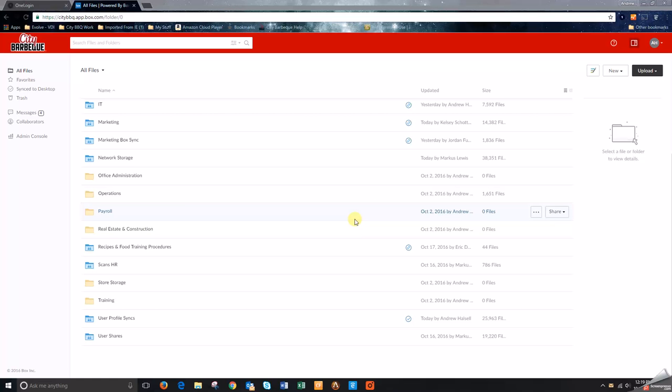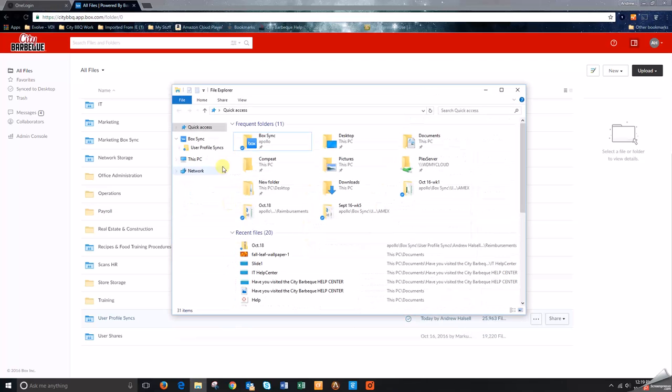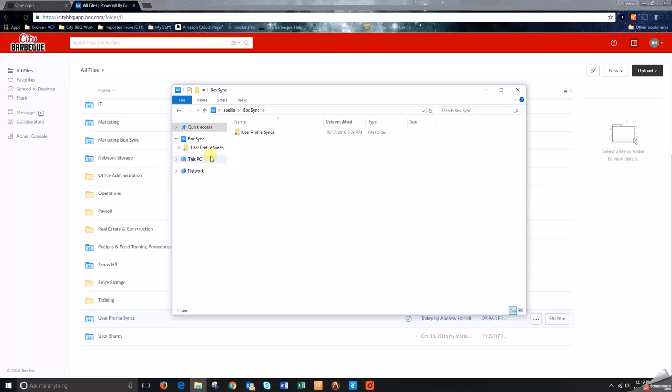To start, on your company PC, IT support will help you by getting the Box Sync initially set up. What this looks like is a folder on your local PC that we will create a quick access link to. By default, every single user will have a user profile sync set up. What this is, is a couple folders that you'll probably be familiar with.